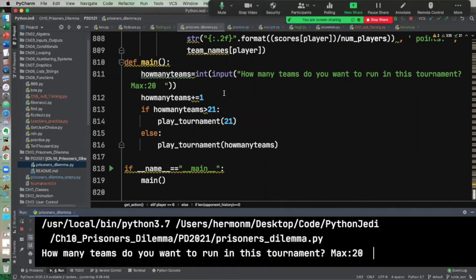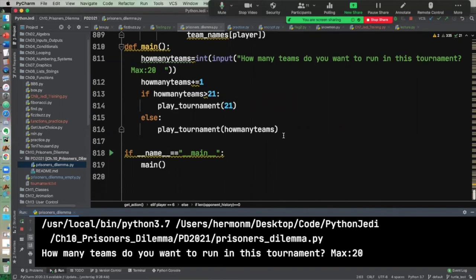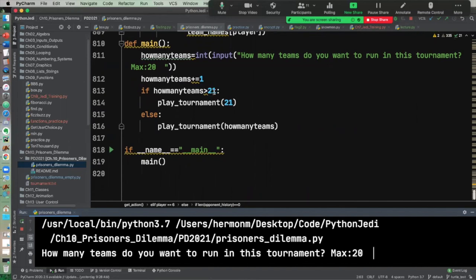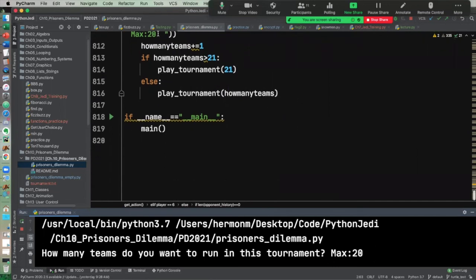So if you want to run through player 20, you actually have to run 21, to get all the other people in. So if how many teams is greater than 21, I just had to run the play tournament function with 21, else I played tournament with that many teams. So then if name equals main, run main.